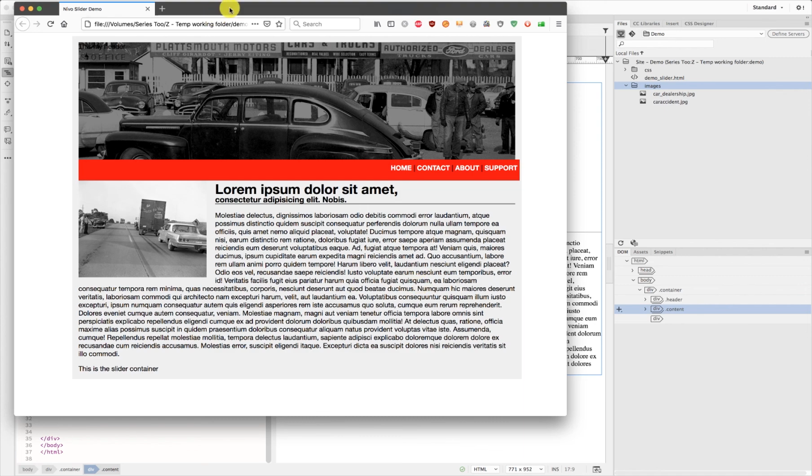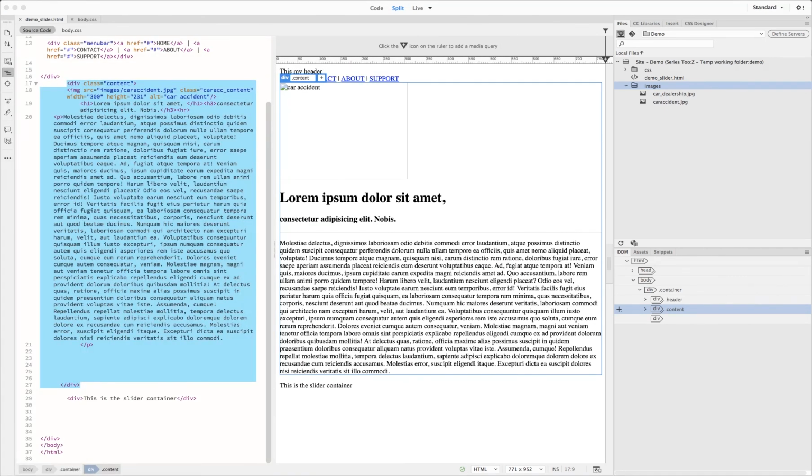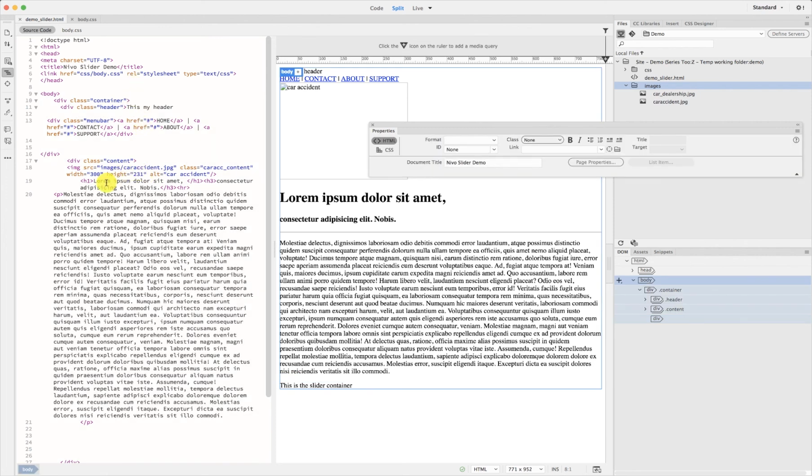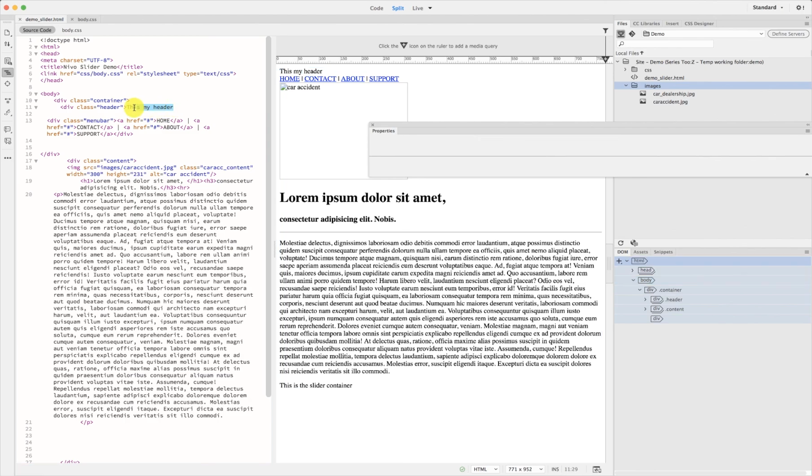All right, I'm going to move this out of the way. Now, I think what I'm going to do is put some text up here. There's actually some text already. This is my header, okay?